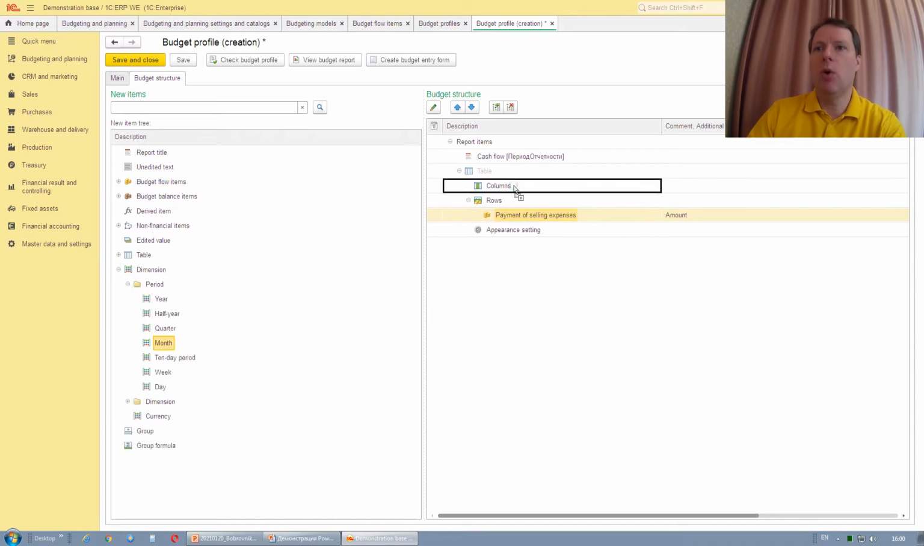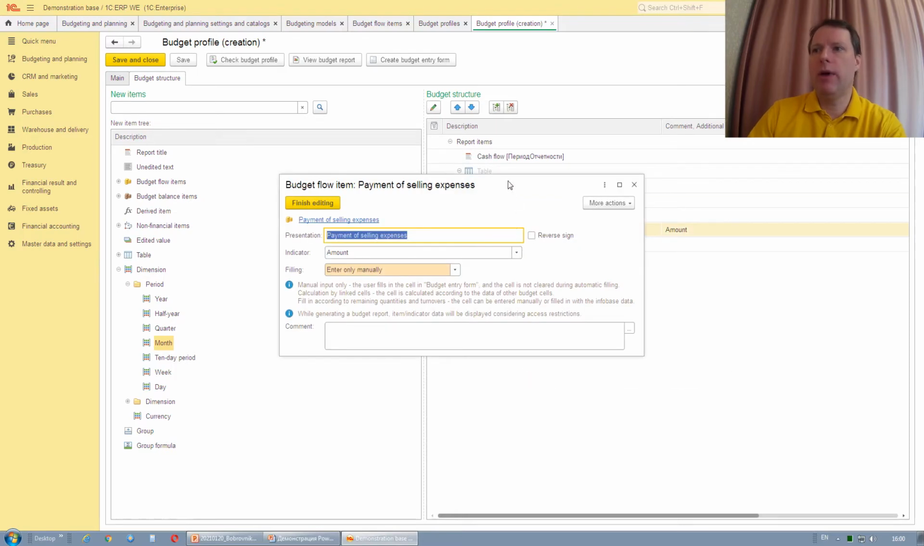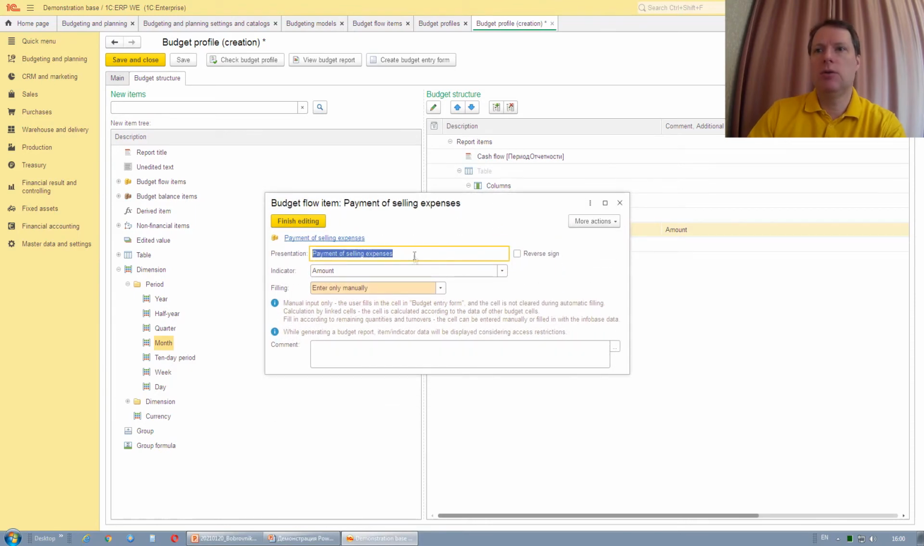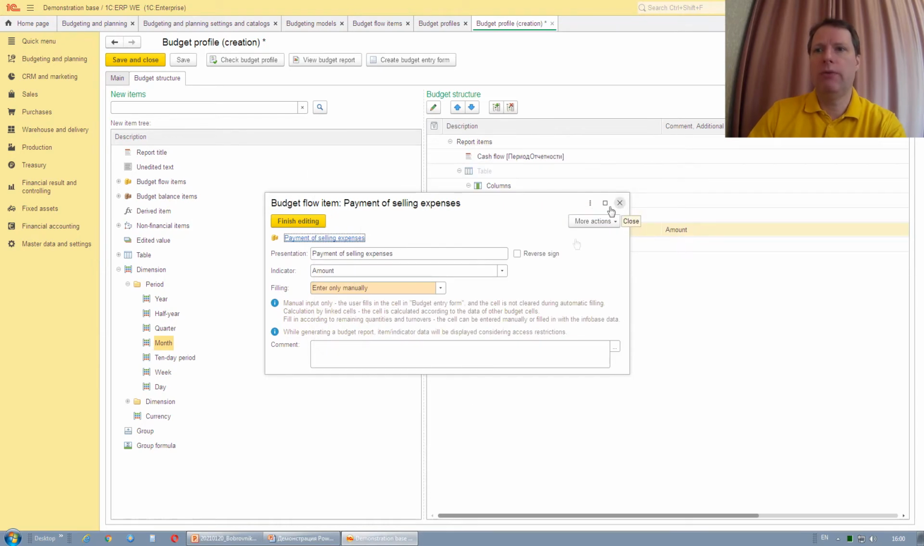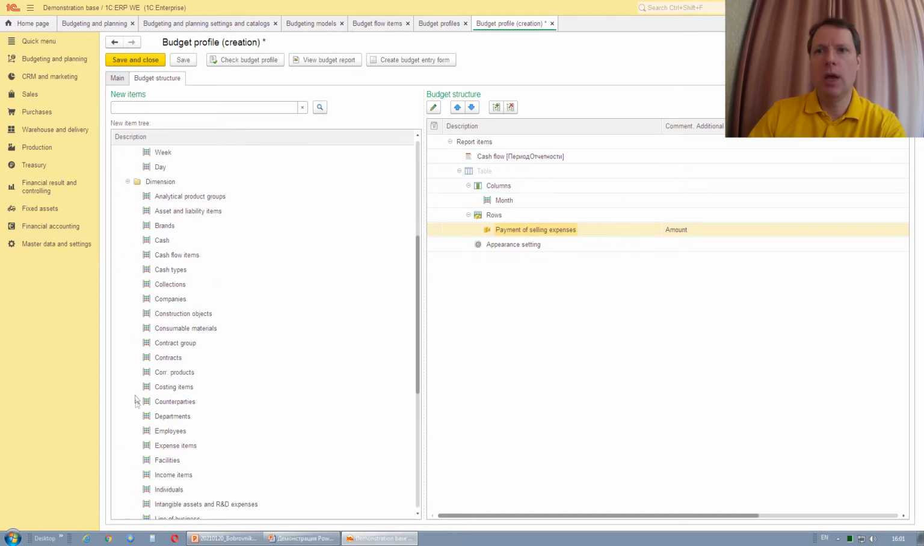Now we will see more details about budgeting items at the right part. Just click on the item in structure. We can rename it and drill down to item and see the dimensions there. We can set method of filling data to this item manually or by budgeting data. Then place dimension cash flow item to the structure. We can place it to columns or rows.